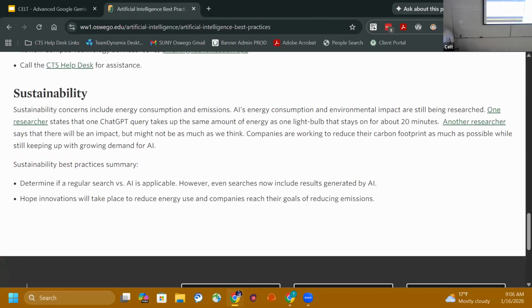And then for sustainability, a single query of AI can use the same amount of energy as a light bulb that's been left on. So you want to try to utilize standardized searches to reduce your environmental footprint. So if it's something that can be Googled, don't just run it into AI. It's not for that. AI is essentially like a research and creative partner. Google is for Google searches.